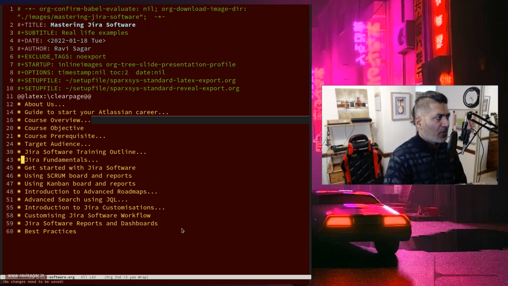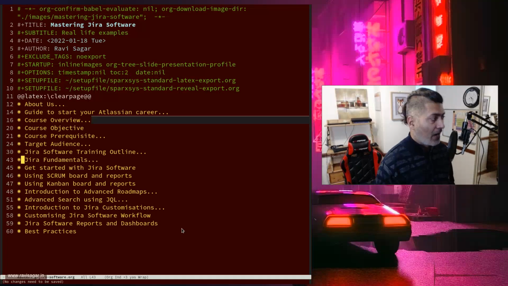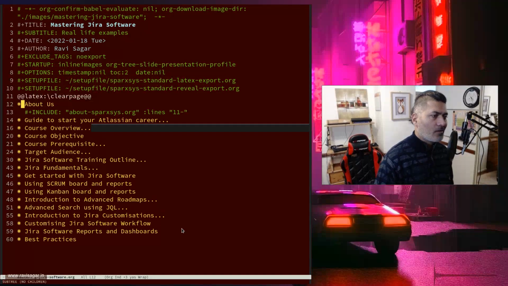For example, in this particular case, this file is basically my outline, slash book, slash material for Jira software. So in case you want to learn Jira, I can train you, but there are certain elements that will be repeated in each and every course of mine, in each and every book of mine. If I show you this particular org file, it starts with this about us, and this about us is something that I repeat every time in all of my books.